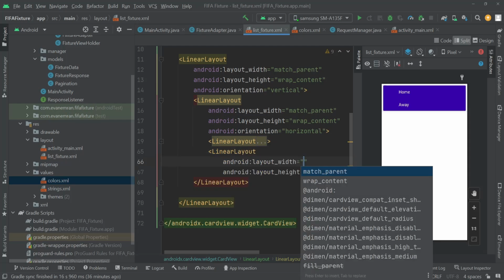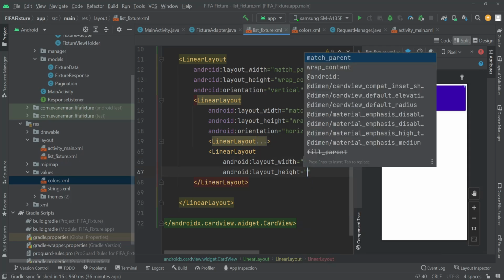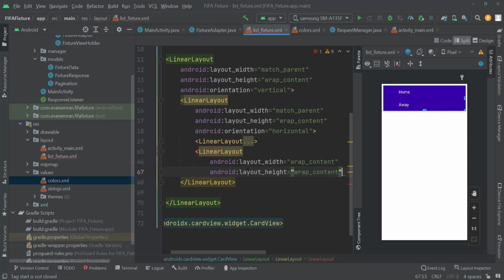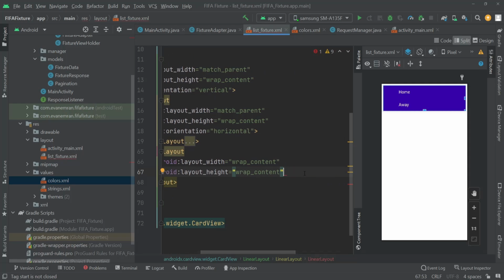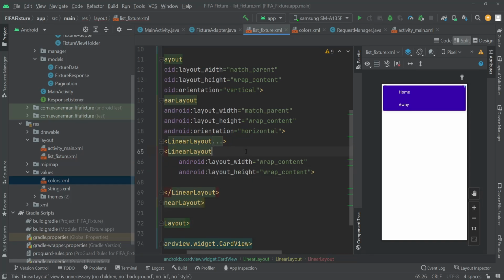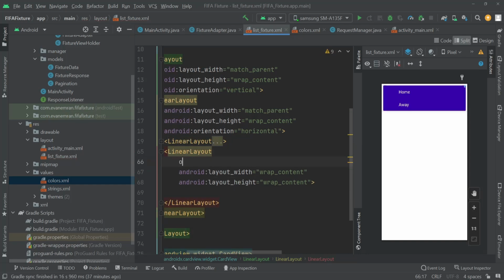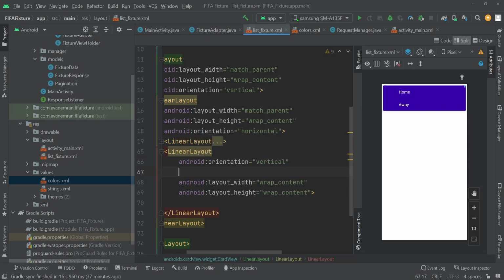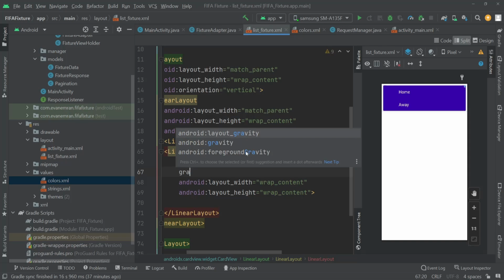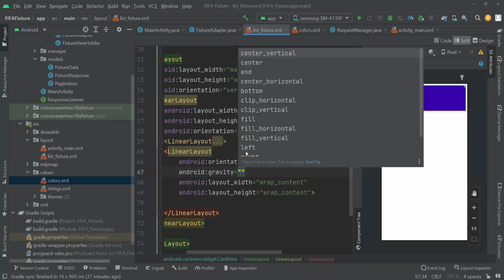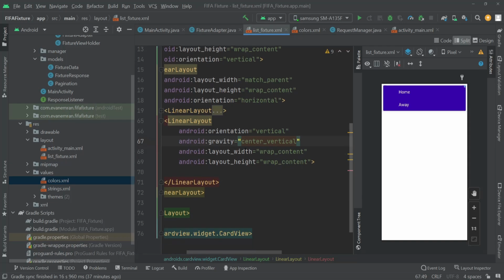So here for the linear layout let's say take its width as wrap content here, and for its height I also pass the wrap content. Okay, let's close this linear layout tag here. Also for the orientation of this layout we can pass vertical. Okay, and also we can set a gravity for this. So let's keep it as center vertical.